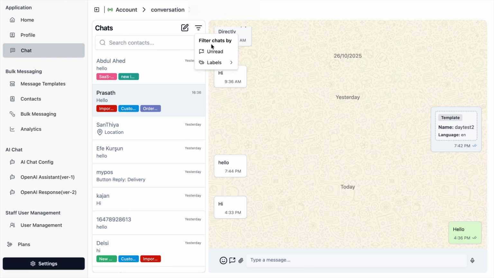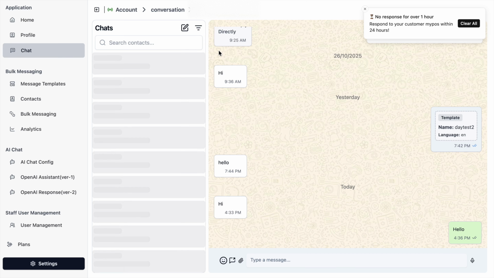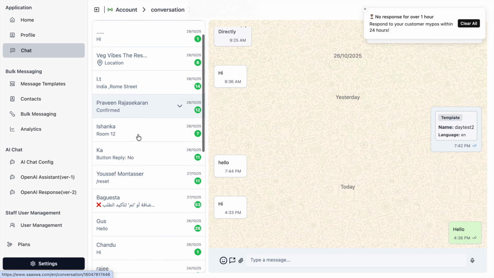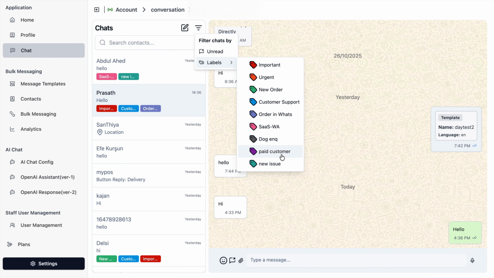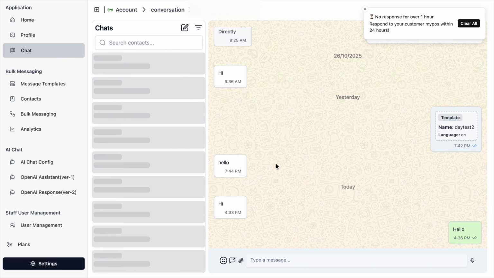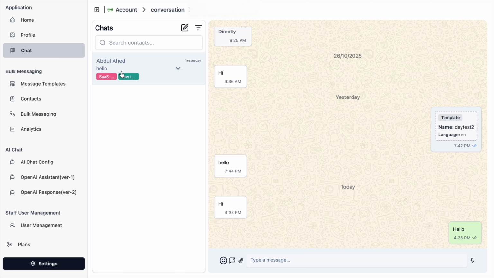You can filter the chats based on unread. I just click unread, and now you can see all the unread chats here. Now I am going to filter based on the label. I'm going to choose this new issue label I just created a couple of minutes ago. I just click new issue, and now it's only showing the contacts which have the label new issue.